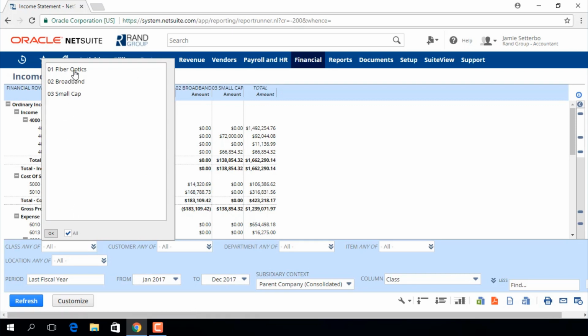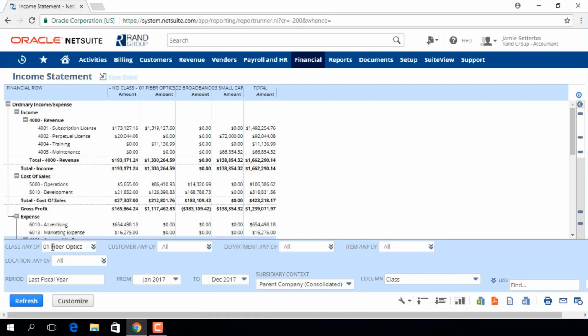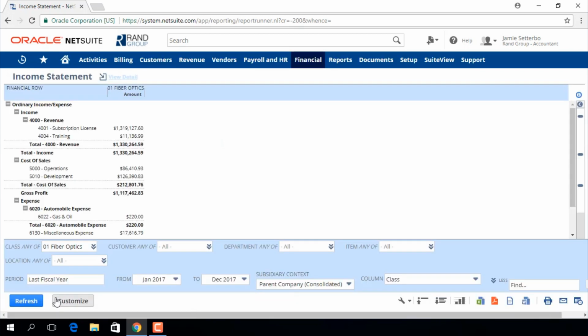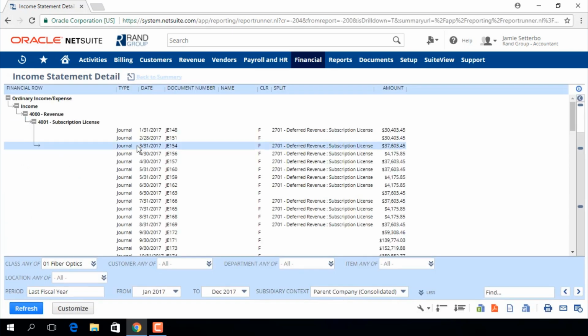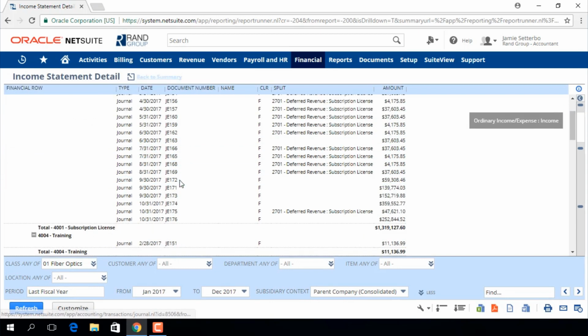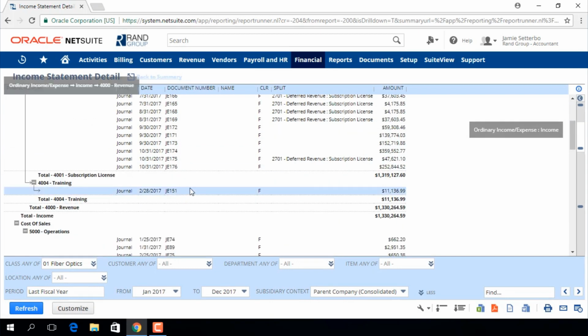So here we will choose fiber optics, click OK, and refresh the report. And now we have just a fiber optics column, and we can see all of the information for the last fiscal year for the fiber optics class. If we click this View Detail hyperlink, we can view individual transactions for each income and expense account that fall within the filters we have set.